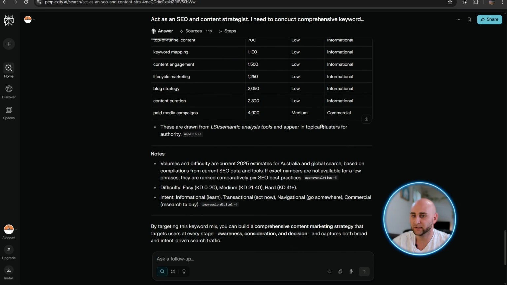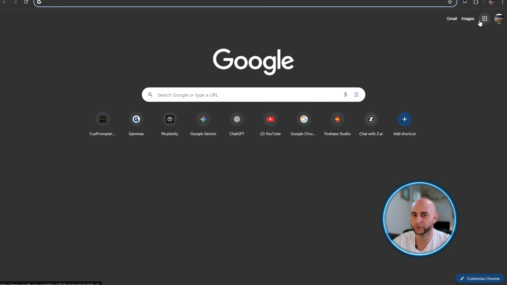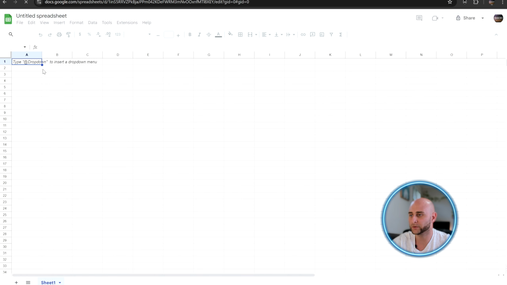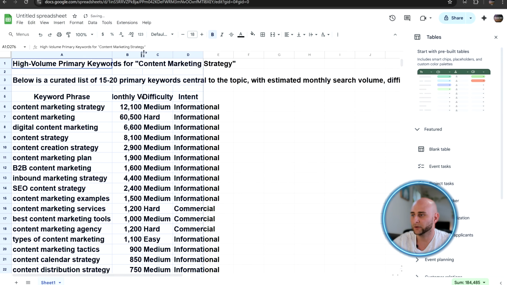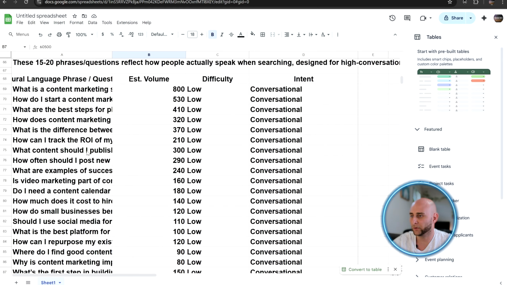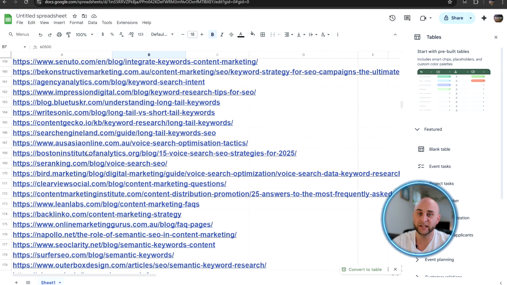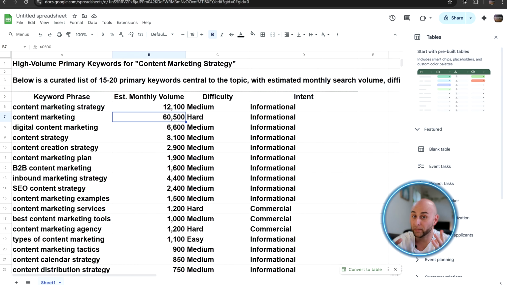Simply copy the entire response. Go over to Google Sheets, open a new spreadsheet, paste that in. Here you go, you've got your spreadsheet where you can analyze this data further, and you have it all structured. This spreadsheet isn't just a list, it's a goldmine with valuable data.